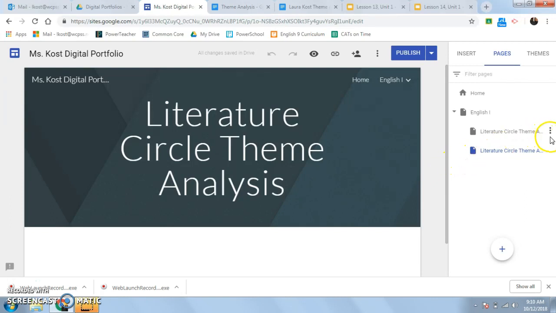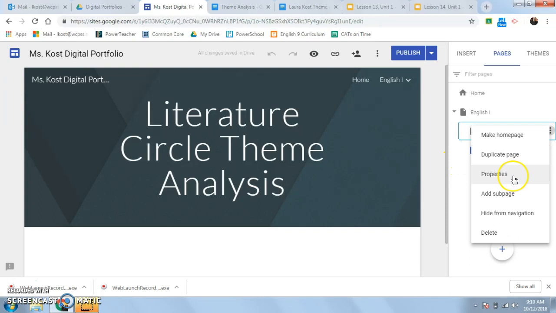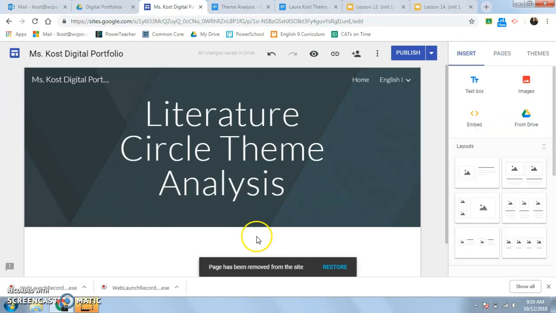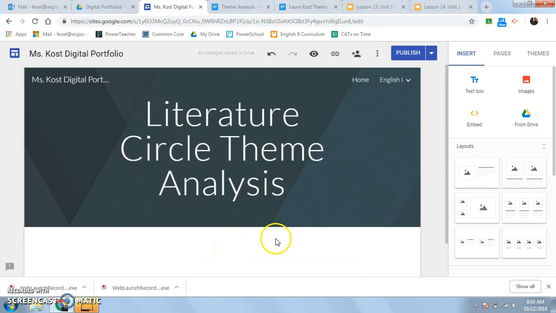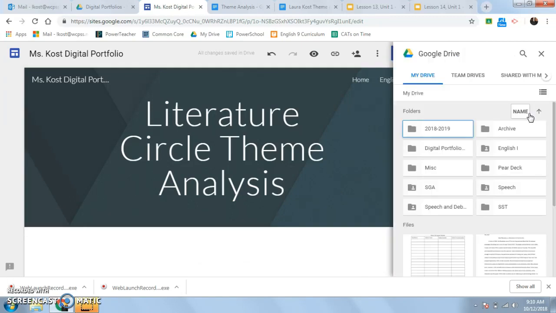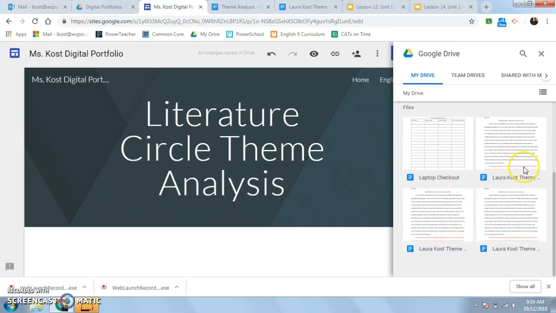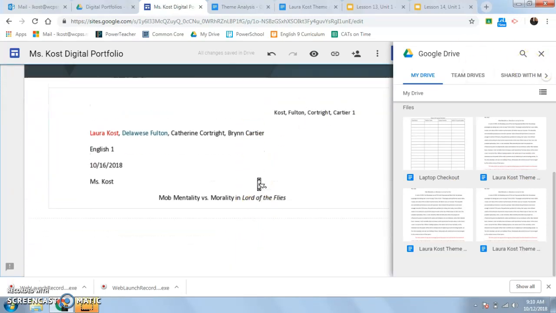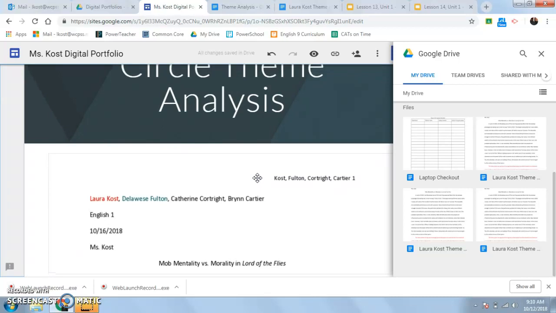And now that we have this page added, I'm going to delete this because it's the second time I've done it. Okay, so now that I have this page created, I'm going to go to Insert. I want to insert the essay into this page. So I'm going to go to From Drive, and I'm going to find my analysis. Mine is here. So I'm going to select that. And now I have my essay inserted into this page of my digital portfolio.